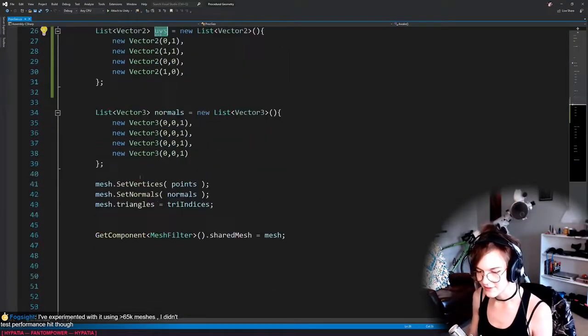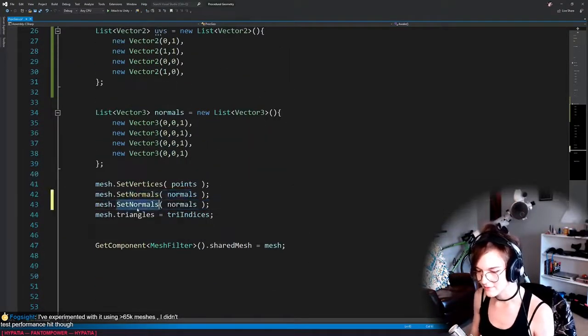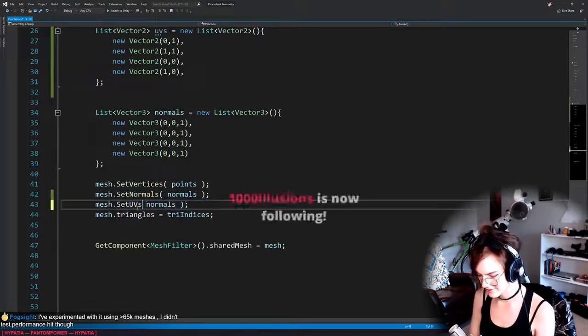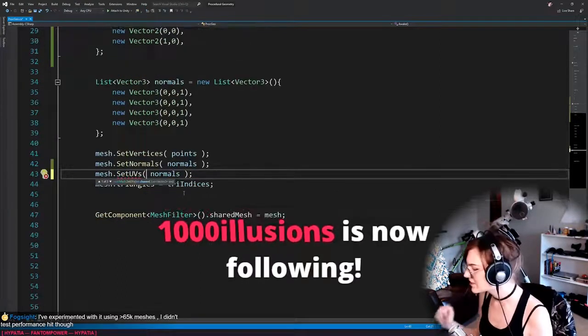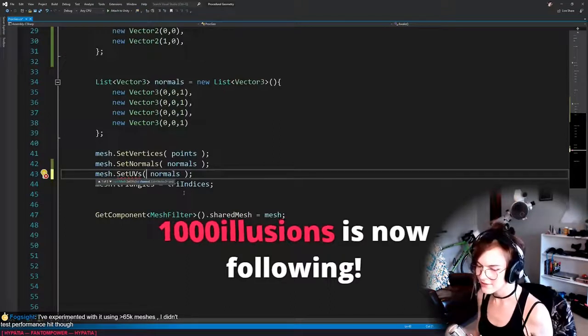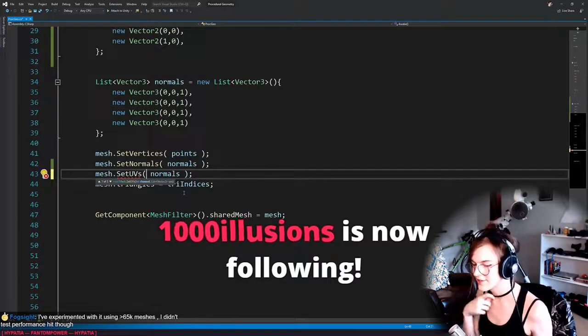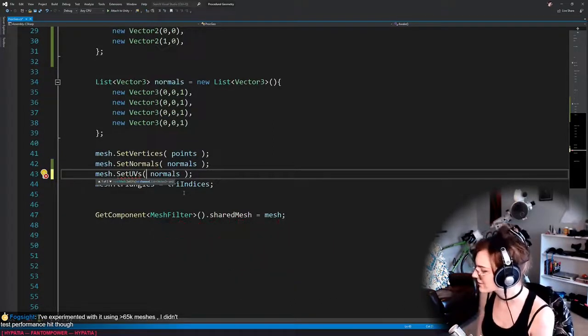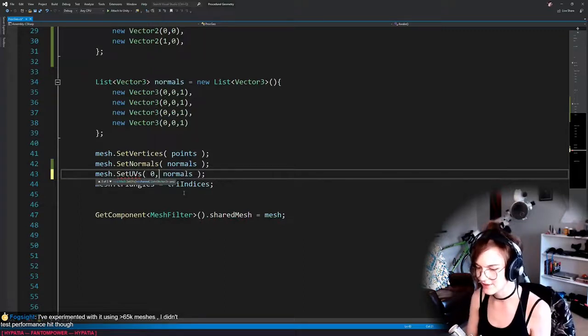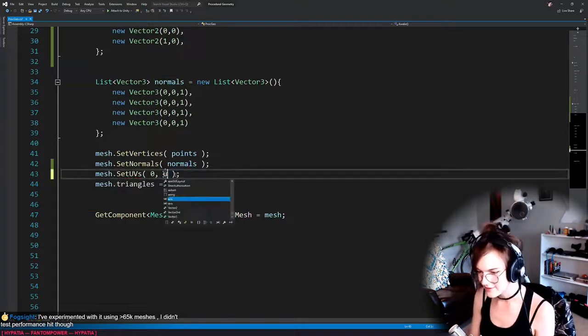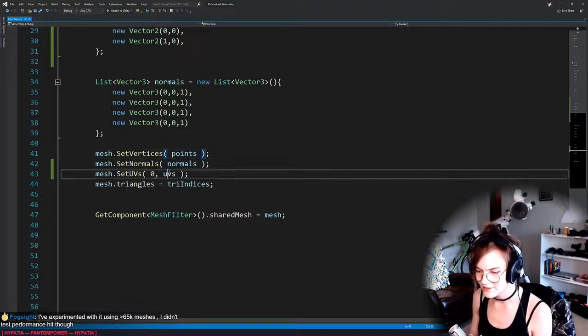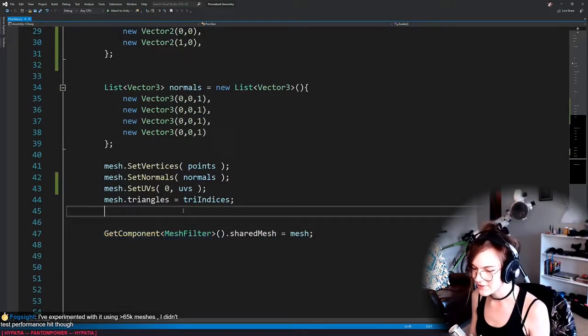So, okay, now we do mesh.SetUVs. Then we need to specify what UV channel to assign to. Generally, you only have 1, sometimes 2 channels, depending on how you set up your shaders. But we're just going to assign to channel 0 for now. And then we assign the UVs from the UV array. And that should be it to set up the UVs for this mesh.